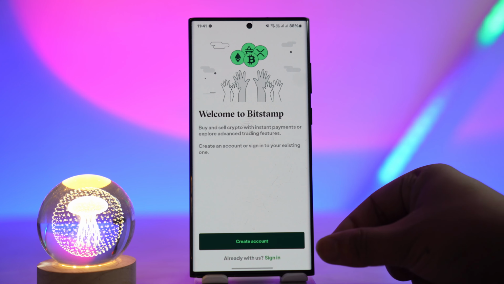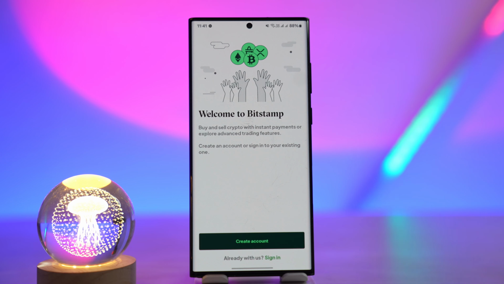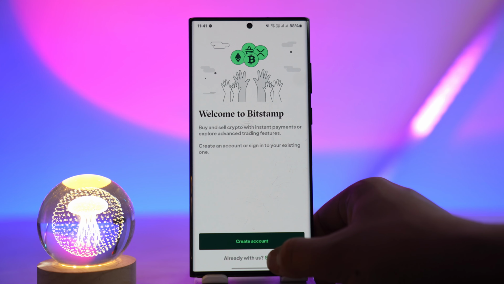Now here you can see create account, so for those users who want to create a new account you can select that, but if you've already created an account and would just like to sign in, you can tap on the option that says sign in from here.